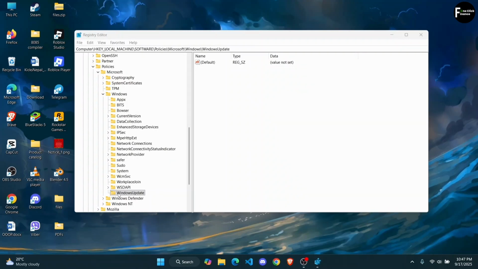Now once you have created this, you want to double click on it and then right click again, create a new key once again. Now you're going to name this AU, that means auto update. Now just hit enter, make sure that both of them are uppercase.